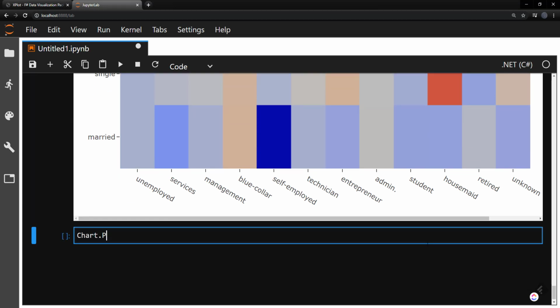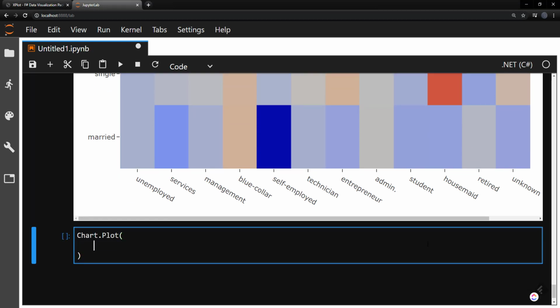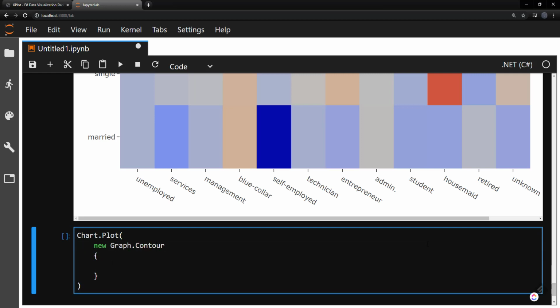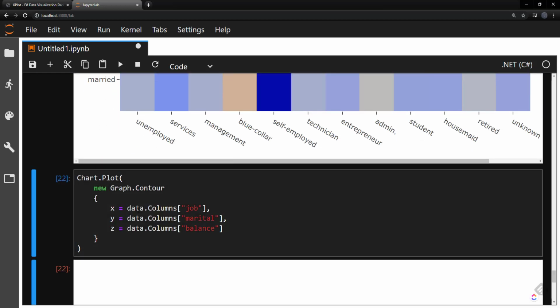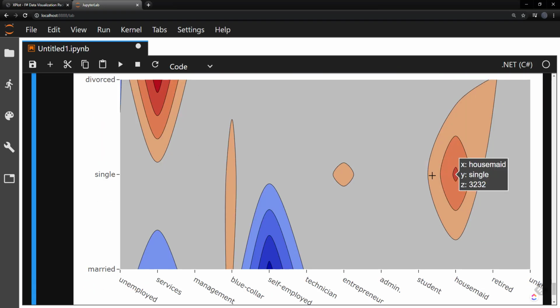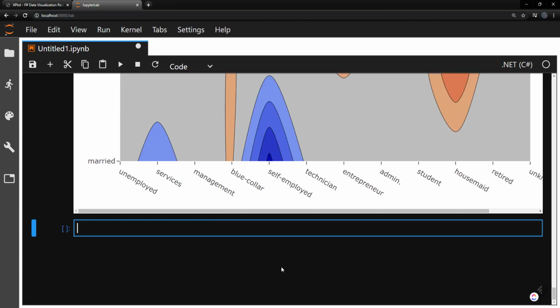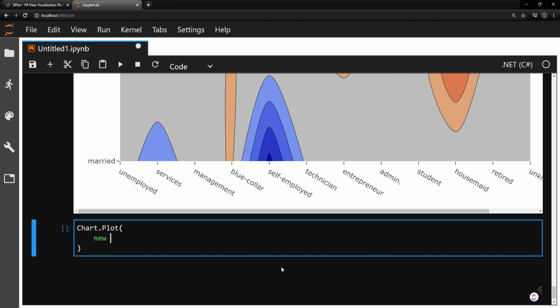And similarly, we can do another kind of plot called the contour plot here. Let's do the same X, Y, and Z. We get kind of a contour, almost like a topographical map plot here. But we see self-employed and married again has that negative balance, but then divorced and services has that high balance there.